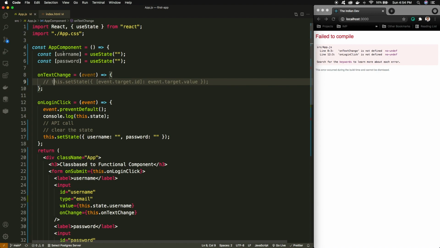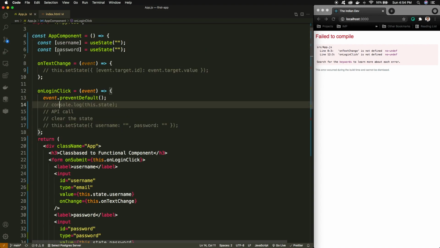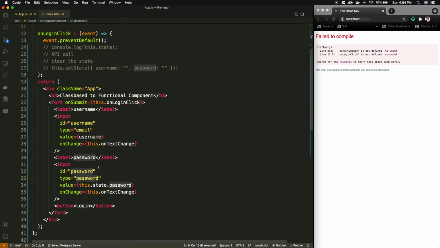Now this is the state, and now that we are in the functional approach, we don't need to use the this keyword again and again. I will comment out all the things related to the class-based approach. Here in the value part, I need not write this.state.username because I have direct access to the username variable. So I will simply write it as username, and password.